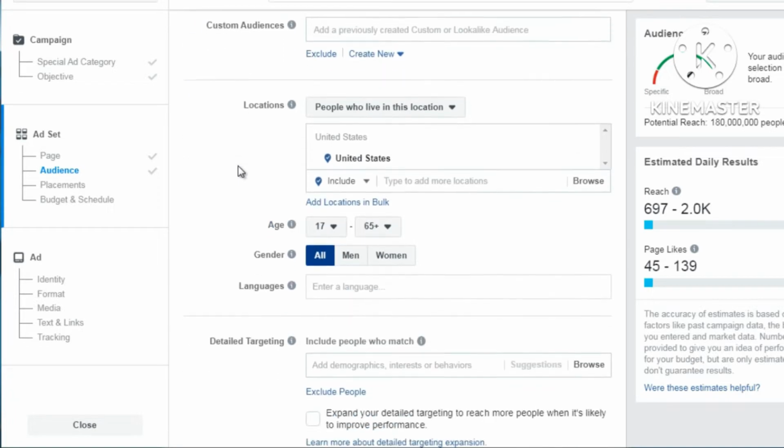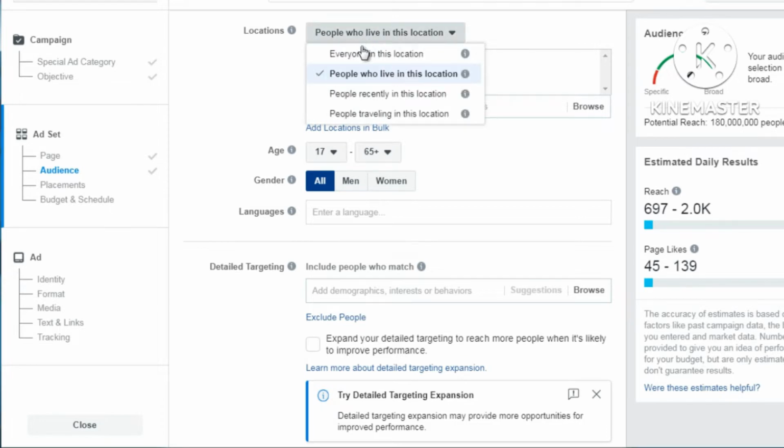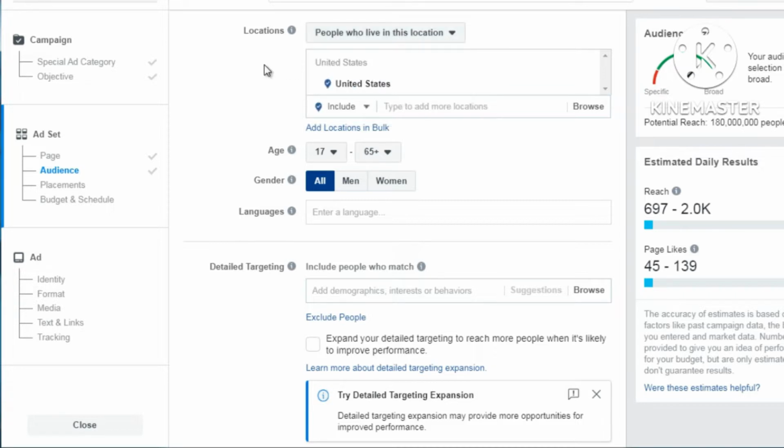If we scroll down further, it says location. So people who live in this location, everyone in this location, people recently in this location, or people traveling in this location. That gives you a better idea of who to target. If your product or service relates more to these, you may want to choose those. In this case, we always choose people who live in this location.